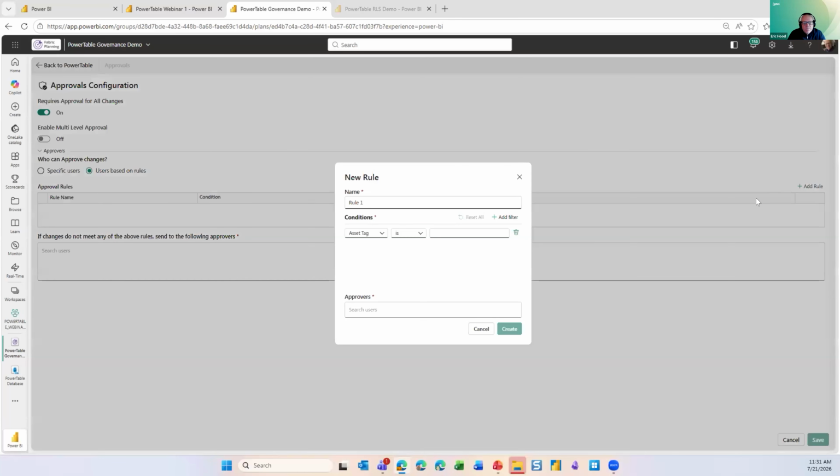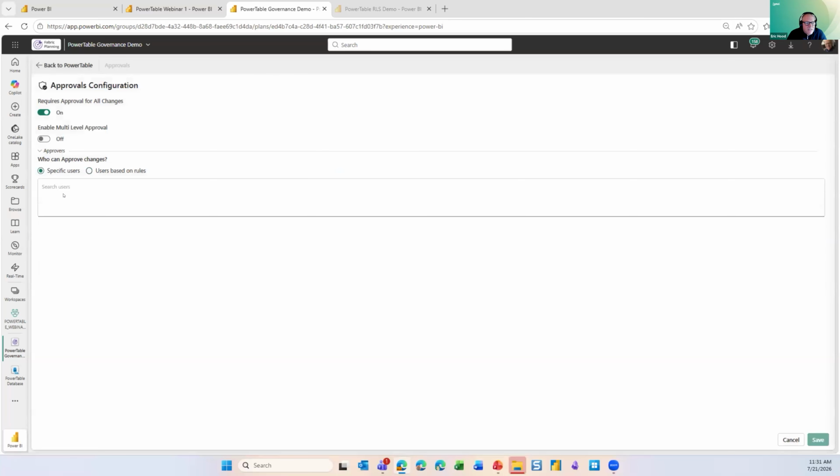So I can come here and create rules that says if the asset is retired, then Eshwar is the approver, or if the asset is not retired, then route it to error, for example. To make it easy for the demo here, I'm just going to set it to myself.